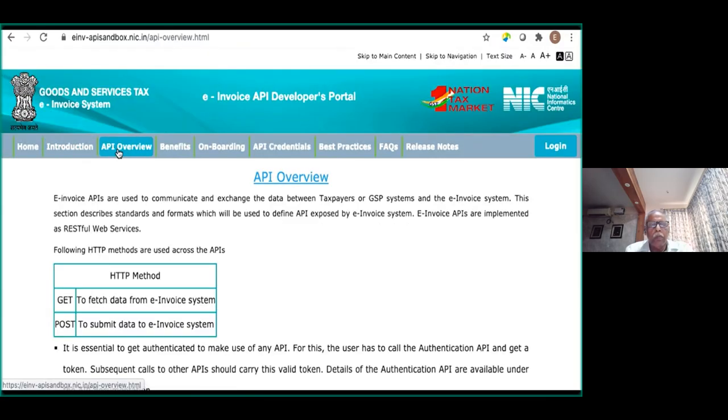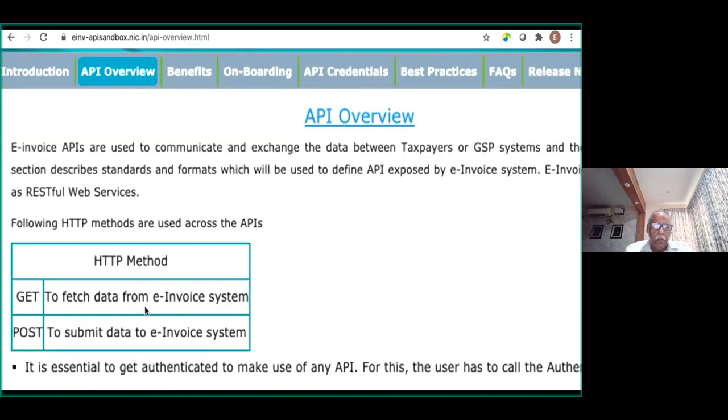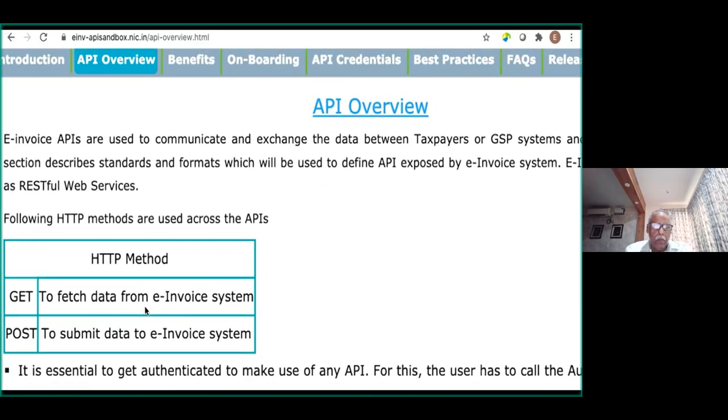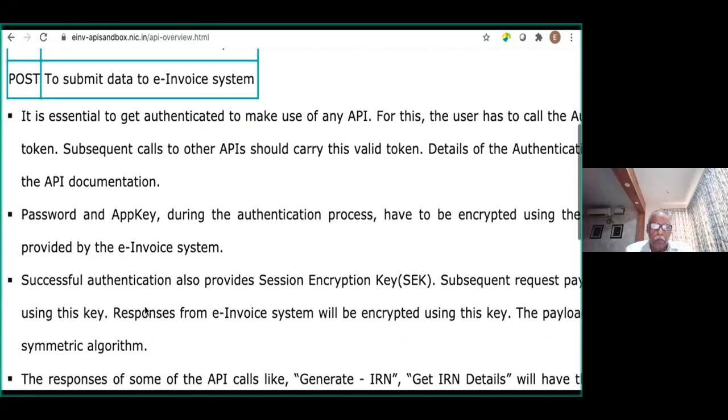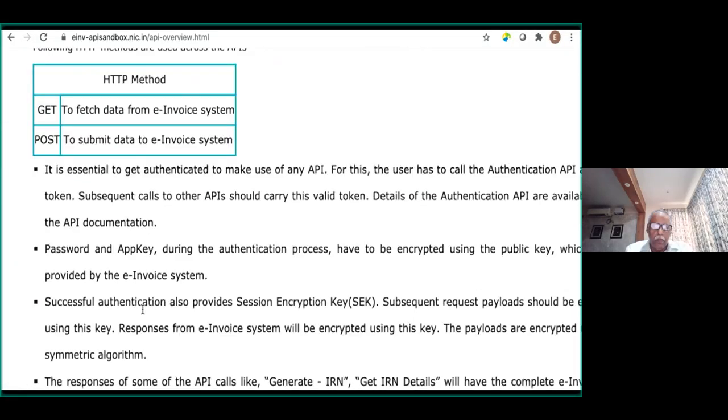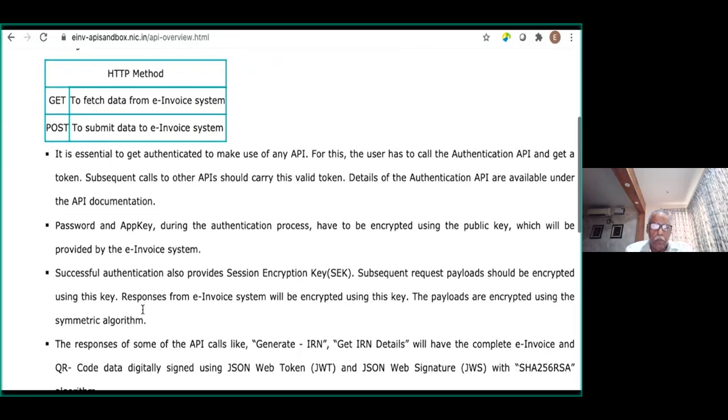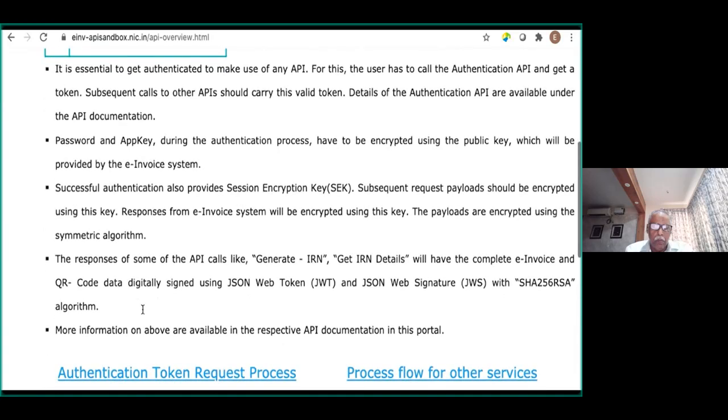Now let us see the API overview. The APIs that receive data for addition or updation use the HTTP POST method, and those which provide data based on certain inputs use the GET method. The APIs can be accessed only after a successful authentication. The data exchanged between the two systems is always encrypted, and RESTful APIs are exposed over SSL.